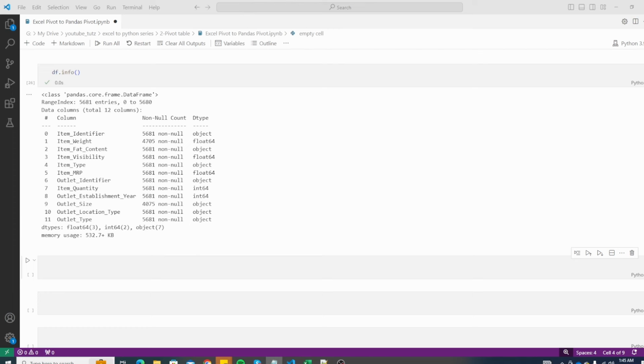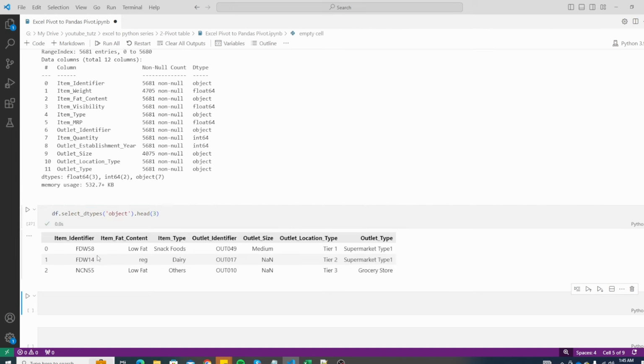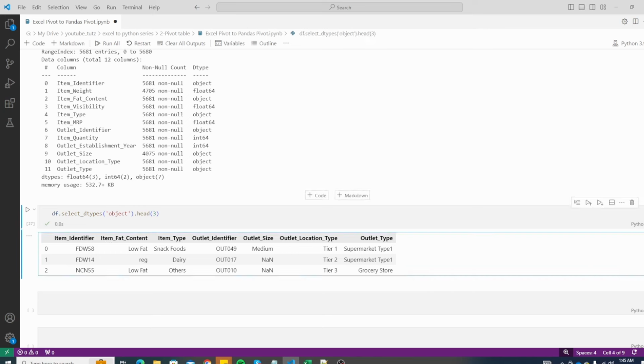A helpful trick is to use df.select_dtypes to be able to select specific data columns. Let's do that. Let's select object only columns and do a head method to see only top 3 rows. And you can see we are able to see the 7 object columns and just the top 3 rows of it. Similarly, we can do integer and float as well.